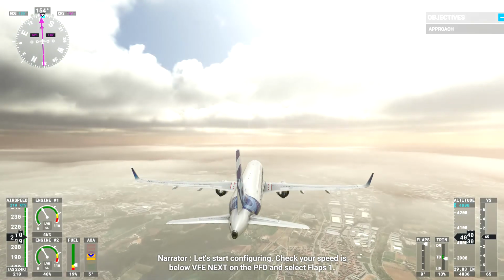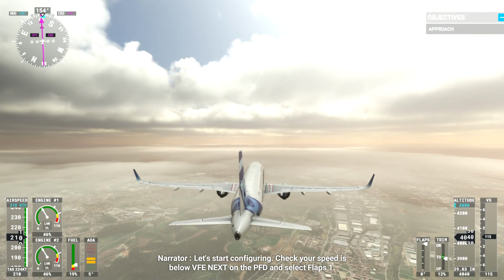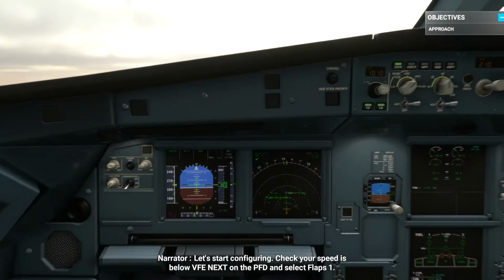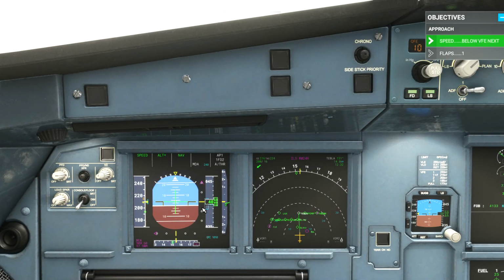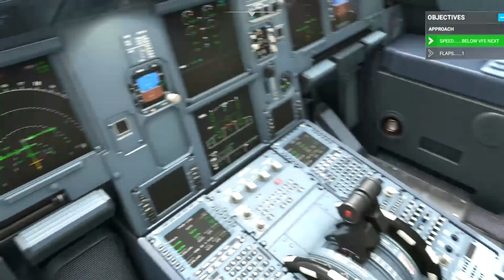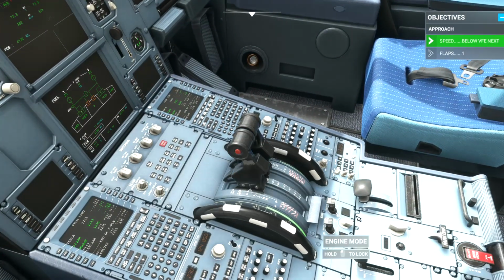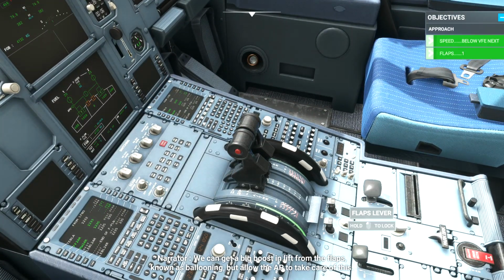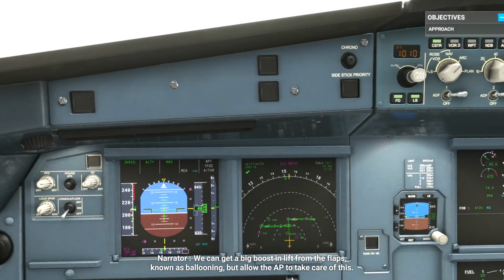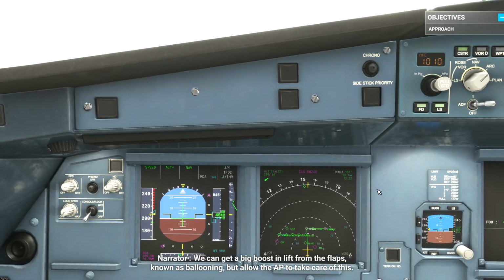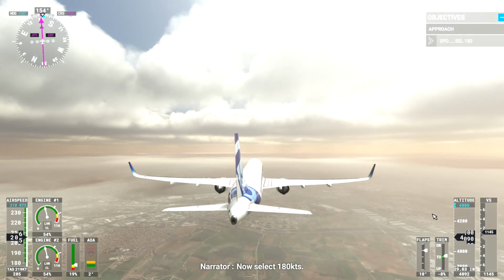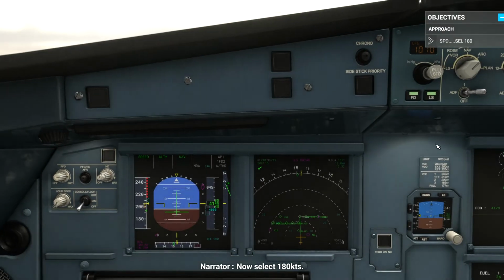Let's start configuring. Check your speed is below VFE Next on the PFD and select flaps 1. We can get a big boost in lift from the flaps, known as ballooning, but allow the autopilot to take care of this. Now select 180 knots.